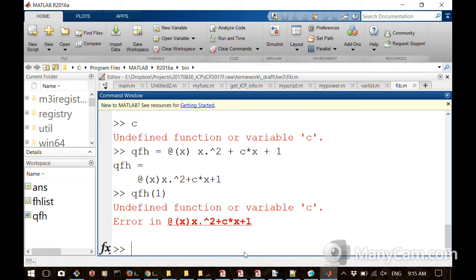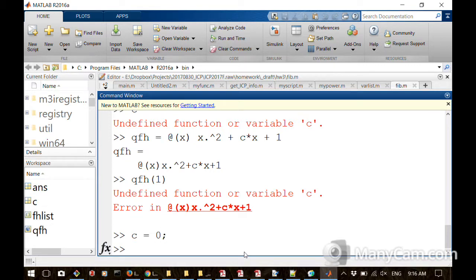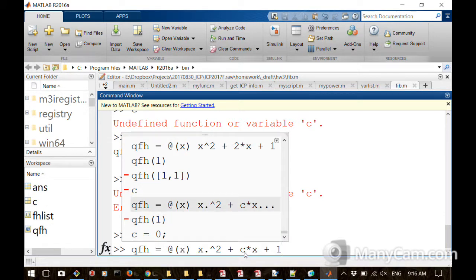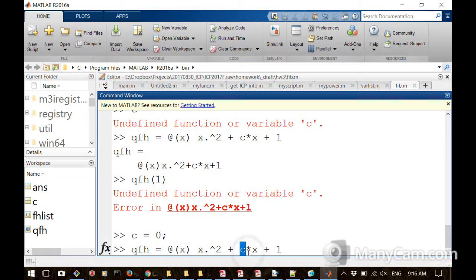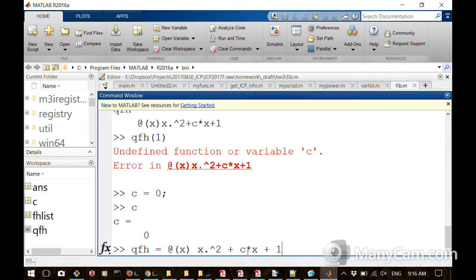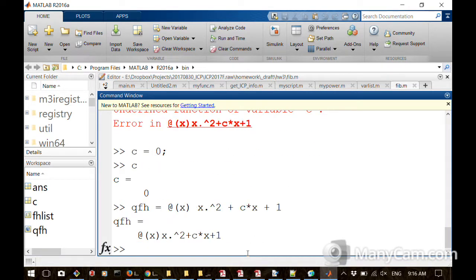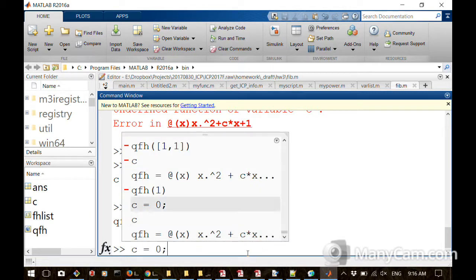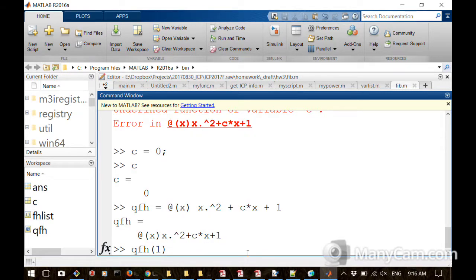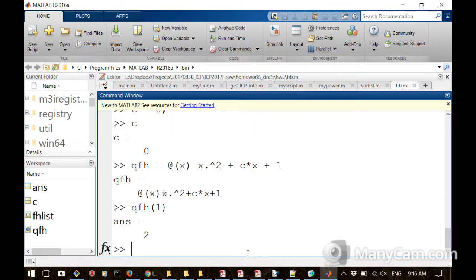You see? So it's a runtime error. But now if I define C to be something, 10, or let's set it to 0 for now, and now I define QFH to be this function again with C as a constant factor. Now if I say QFH(1), what do you think I should get? 2. Yes, I think I should get 2.